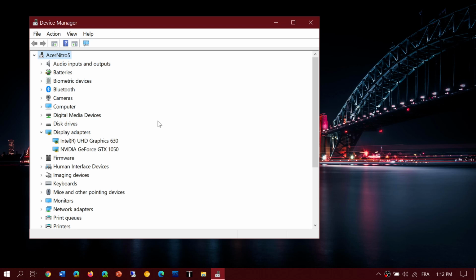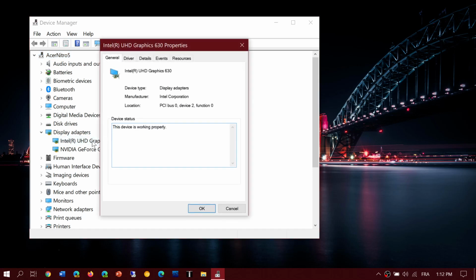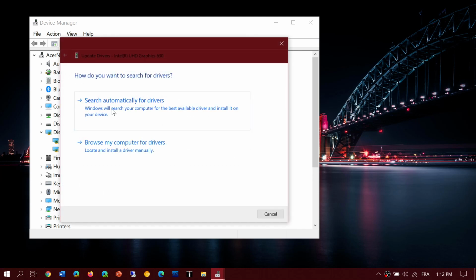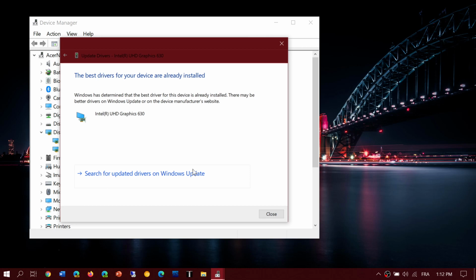Depending on what driver it is, you can actually click on the device. For example, here's my Intel UHD. You can click driver. It's going to tell you the date of the driver. So this driver is dated 28th May of 2019. And you click update driver and see what it tells you. Search automatically for drivers and see what it does.